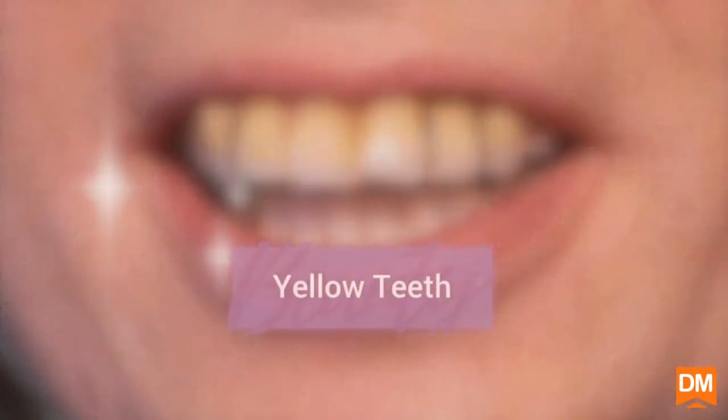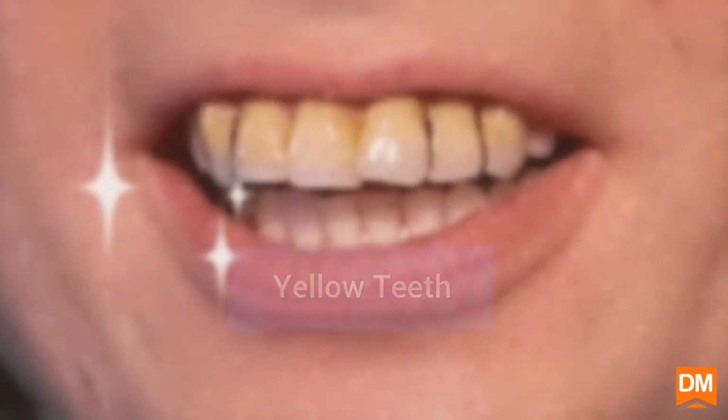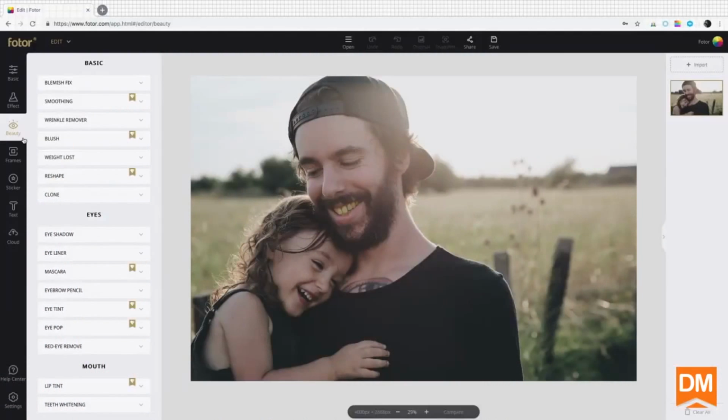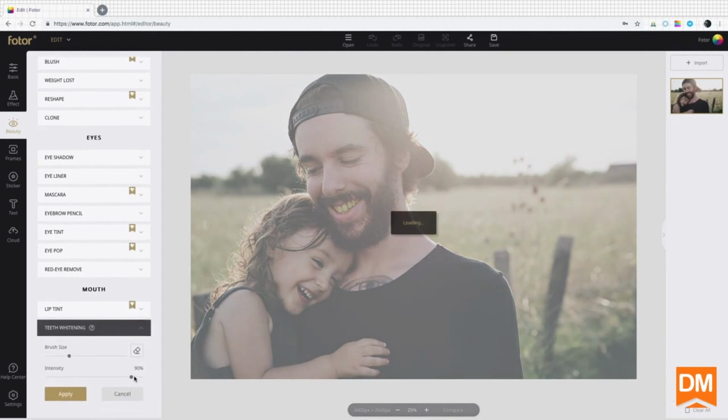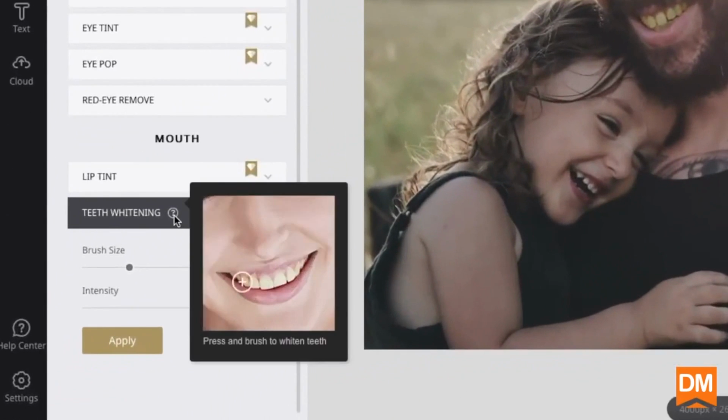Those teeth need some work. Yeah, baby, yeah. It's a lovely scene that could use a bit of brightening and some teeth whitening. And let's get started. This guy's had quite a lot of coffee, but that's okay. We can fix that with Fotor's teeth whitening feature. You can mouse over the question mark to get a short tutorial on how it works.